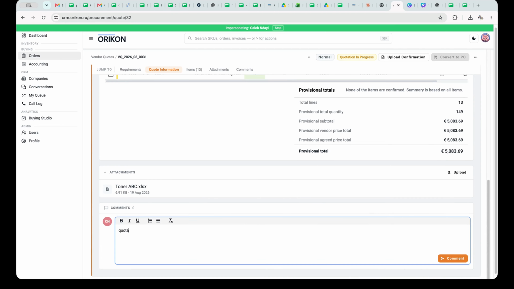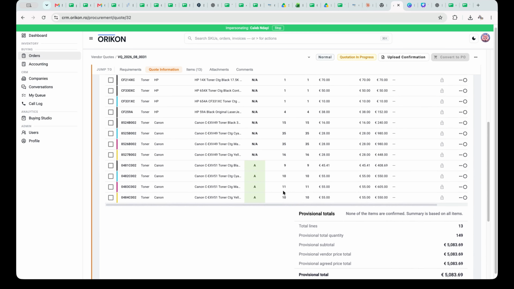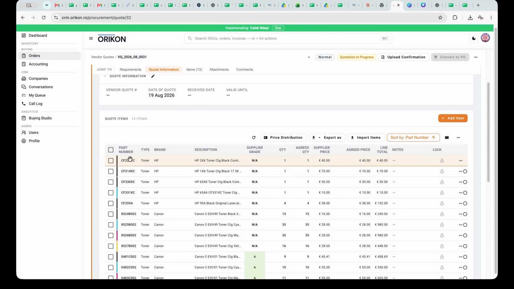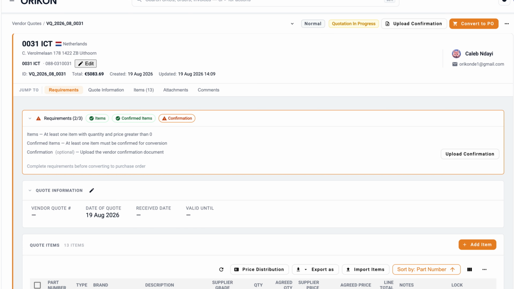Once everything is completed, Polina will review and confirm all the items. You will also notice that she may leave a comment with additional information or instructions. Make sure to check these comments carefully, as they may contain important details about the quotation or the items that need your attention. Once you have reviewed her comments and everything is clear, you can continue with the next step of the quotation process.